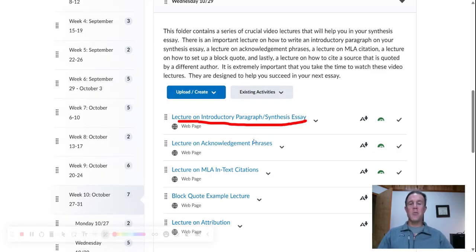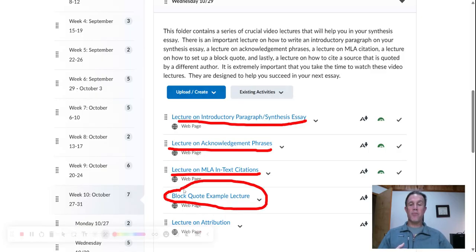Acknowledgement phrases are simply how you introduce your outside sources, and then MLA, how you cite those outside sources. If you're going to cite a source that provides a lengthy quote, we call those a block quote, and you'll notice that is located right here. And then how to attribute a source maybe that's mentioned in someone else's article. So for example, Gene Twenge has outside sources. Say you want to cite one of those sources, this video lecture will show you how to do that, okay?